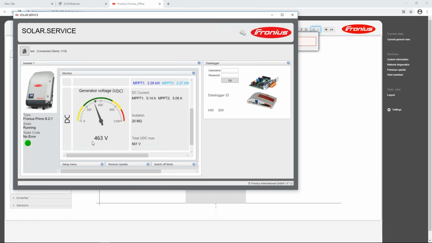Okay, if you go down, we can see the generator voltage is sitting at about 463 volts. We can also have a look at the currents per tracker. So our first tracker has 5.22 amps and our second tracker has 5.18 amps.